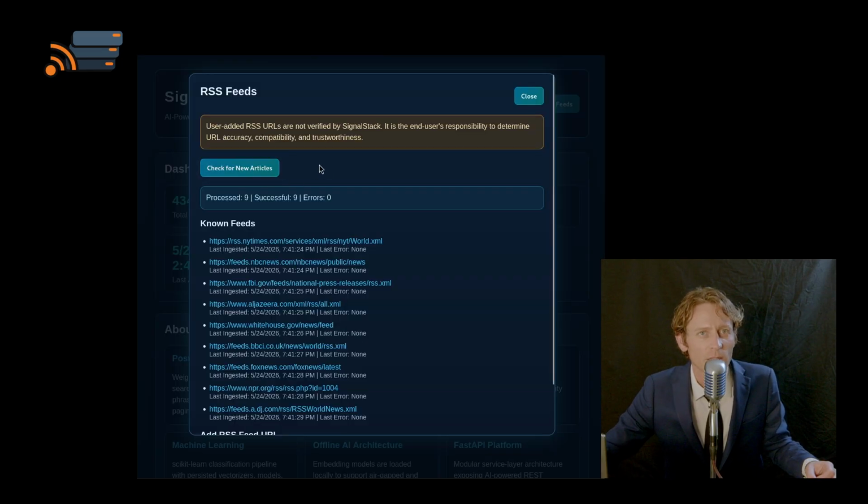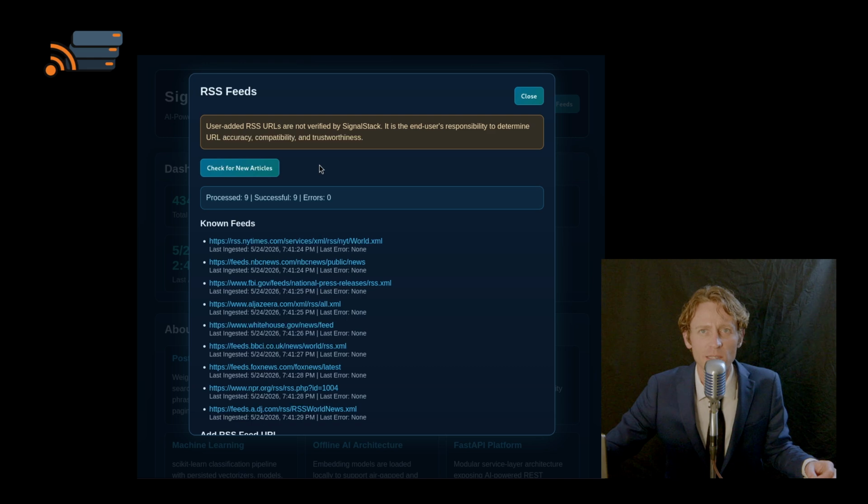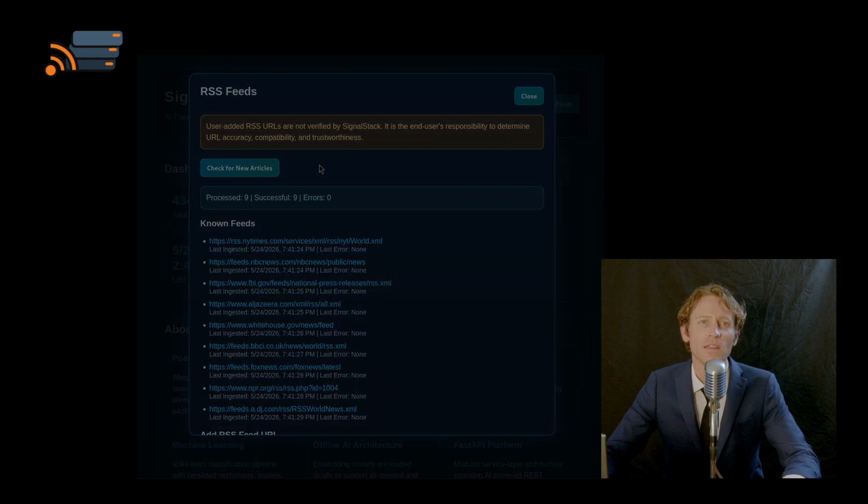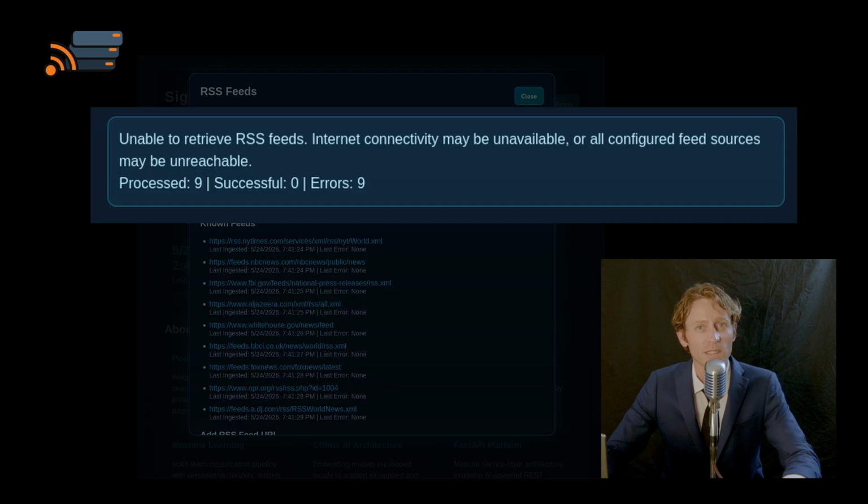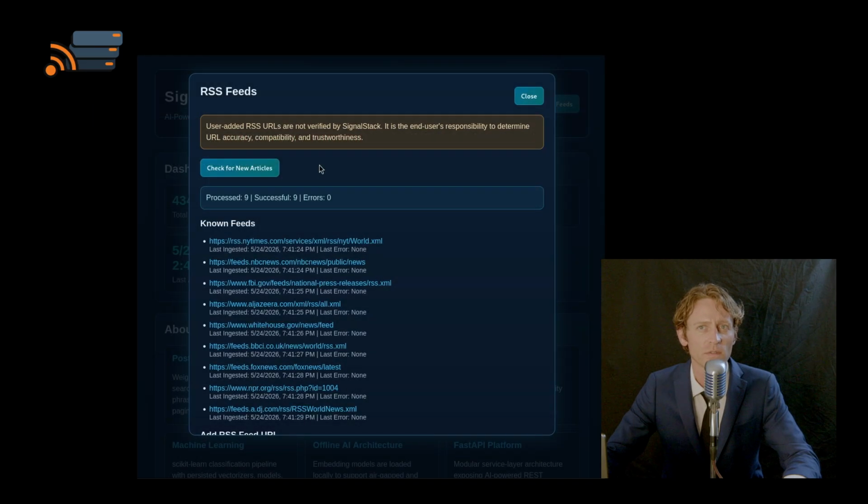If one feed fails, the system can continue processing the remaining feeds. If all configured feeds fail, for example, because internet connectivity is unavailable, the front end displays a clear status message instead of failing silently. That is an important operational detail because real applications need to communicate what is happening when external services are unavailable.